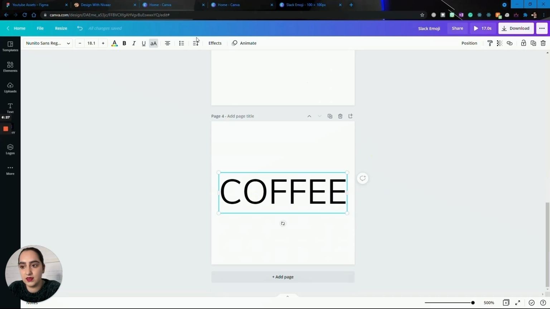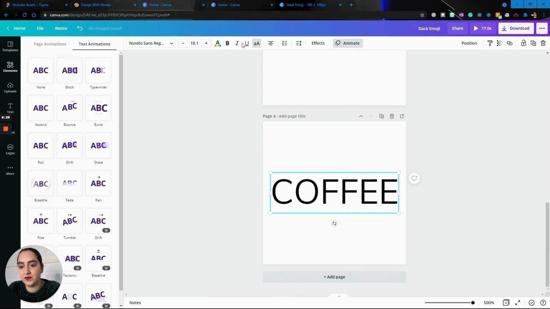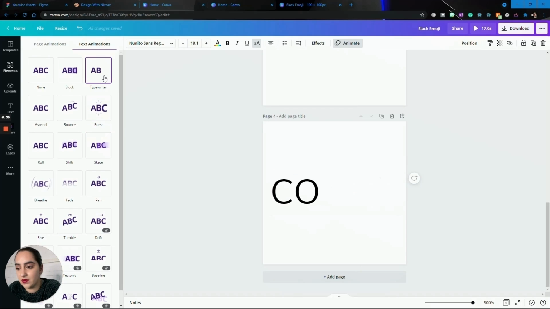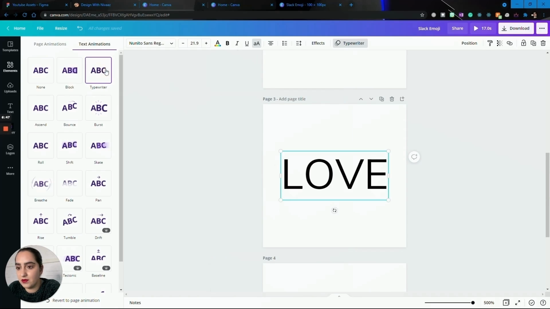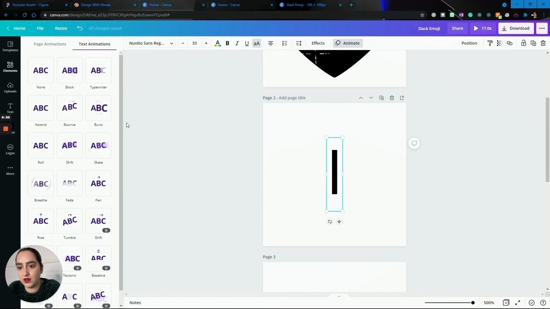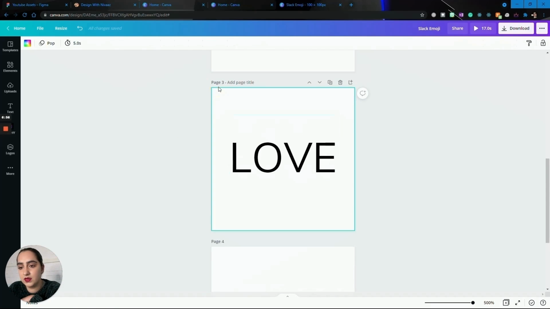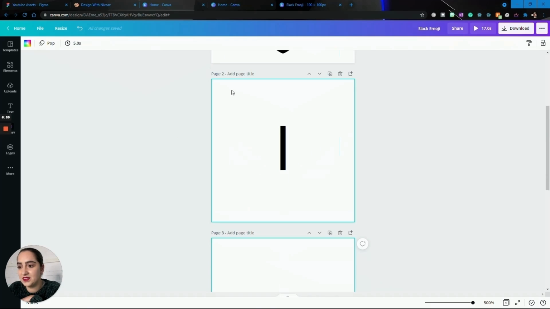So I'm going to select this text, and we're going to click animate now, and you'll see that there are all these new animations that you can use, but it's customized to text. I'm going to press typewriter. Well, that was actually nice too. I like burst. Okay, for this one we can use typewriter. Maybe for this one, probably not a pop. Burst looks cool.